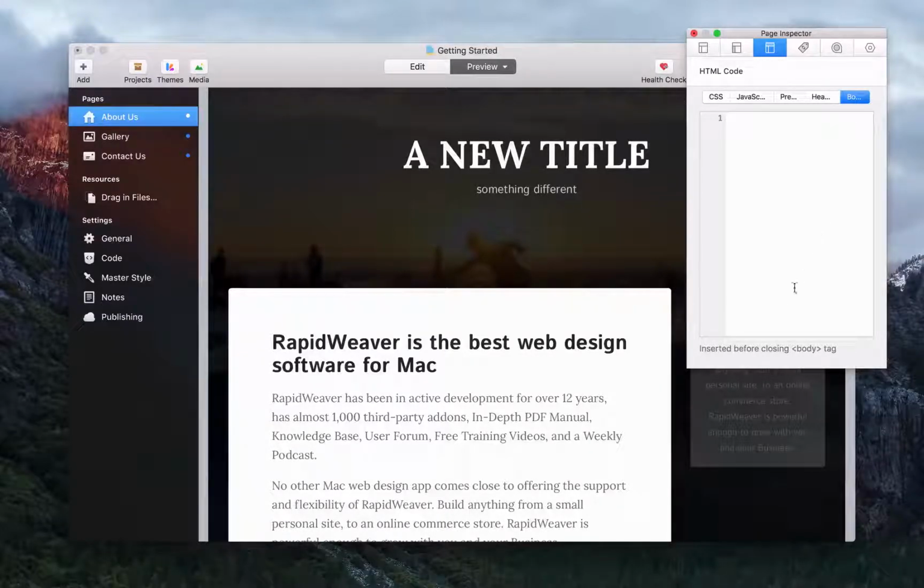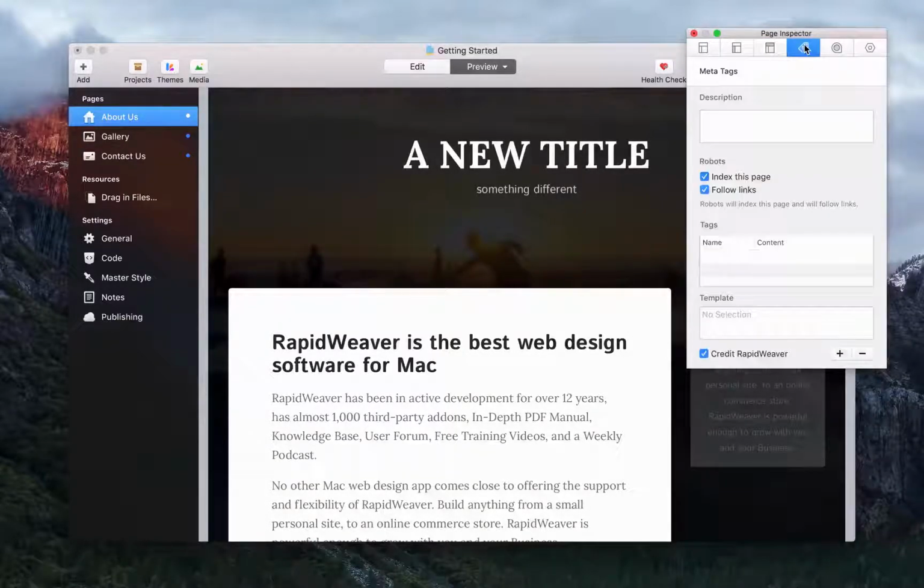But if you see at the bottom here, you'll get a hint of what each tab does. So let's move to the next tab of the Page Inspector. This one is Meta Tags. A new feature in Rapidweaver 7 is the Description Meta Tag box. Here you can add a unique description for each page of your website. Rapidweaver will automatically create a description meta tag for you.